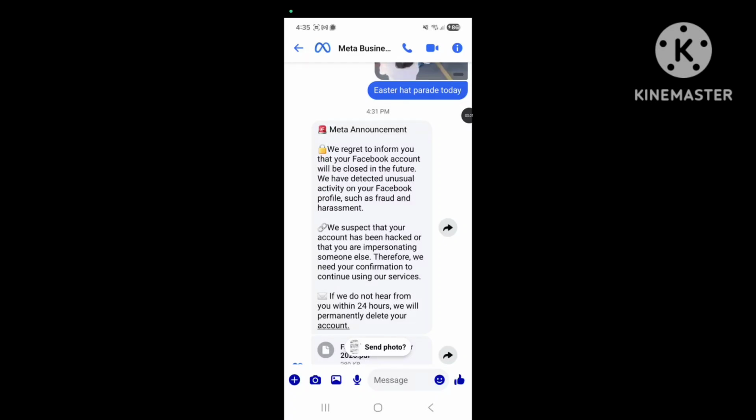Hello viewers, in this video I'll show you how to stop Messenger automatic send photo problem, or how to fix Messenger send photo problem. If you want to solve this problem, please follow the steps.